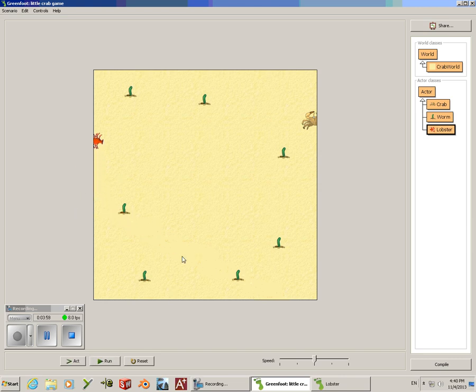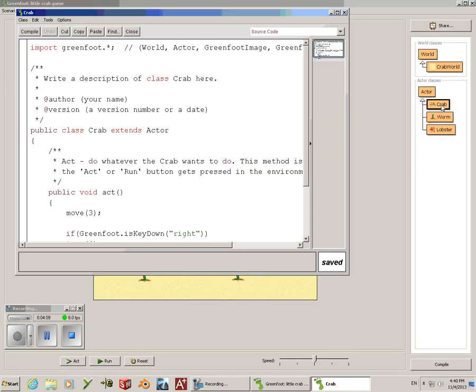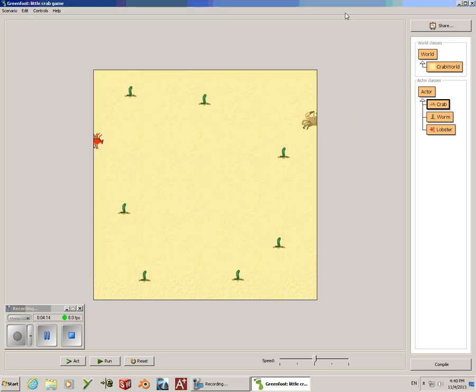But now let's say I want my lobster or my crab to also do that. I also want him to do that. My options are pretty simple. I could copy this whole method into my crab class code and call it in my act. Or I could do something that makes my life a little bit easier in Java.